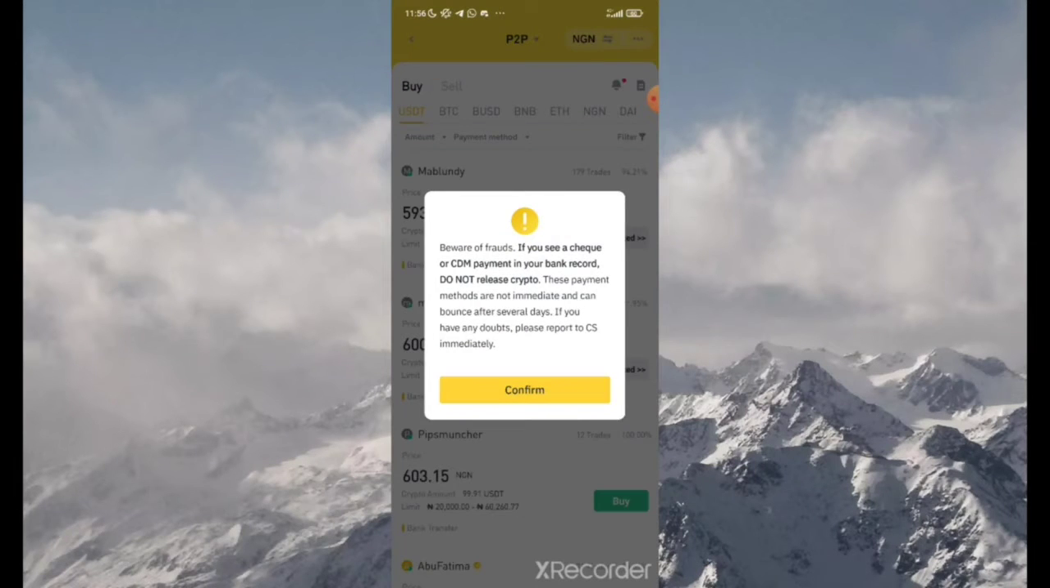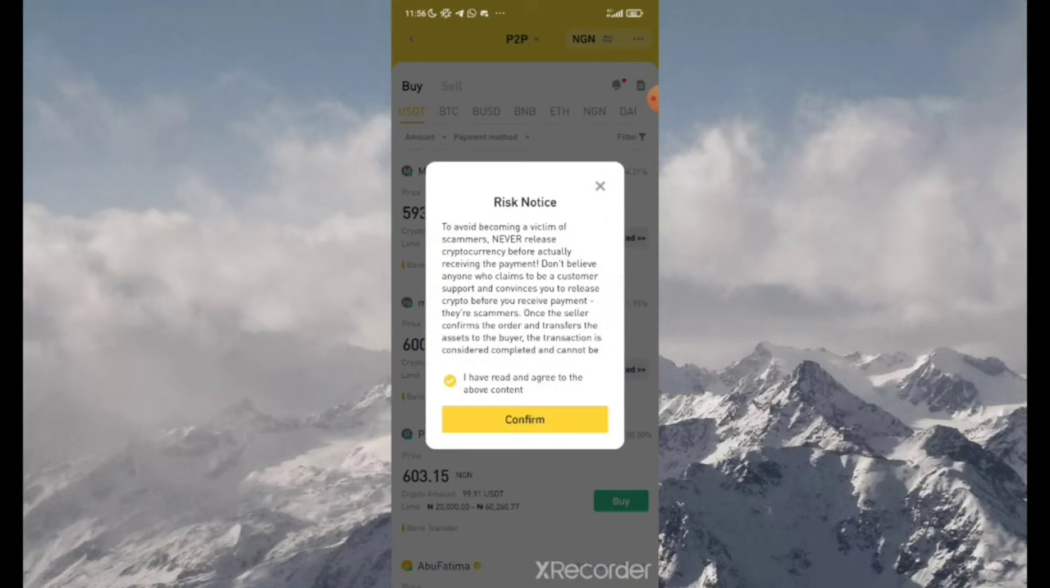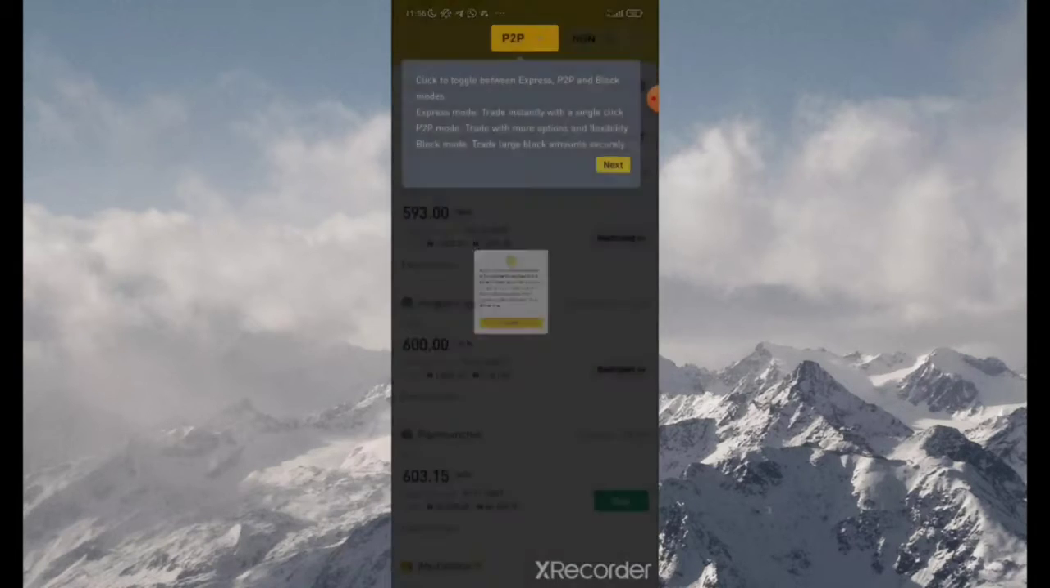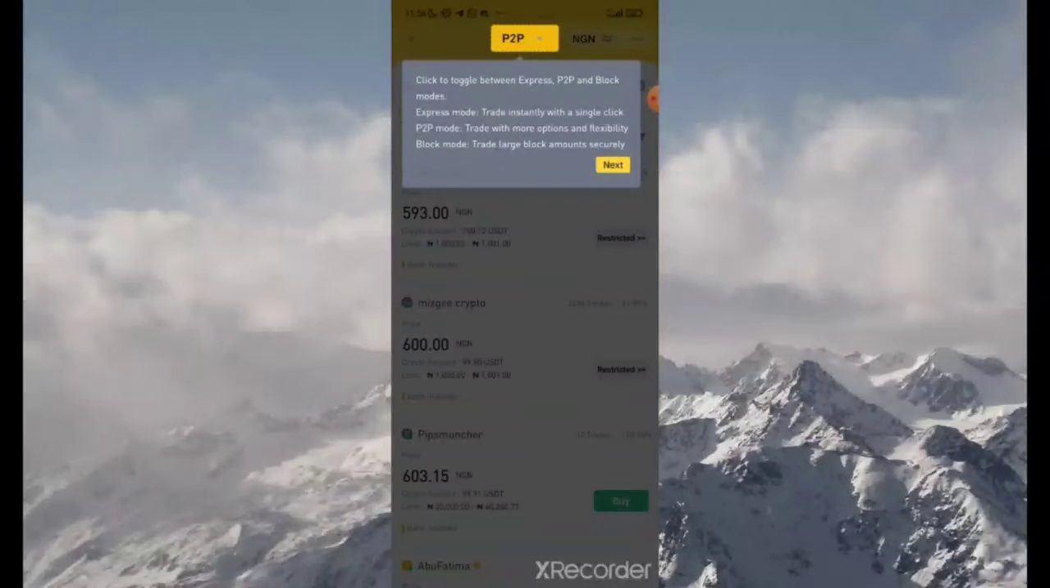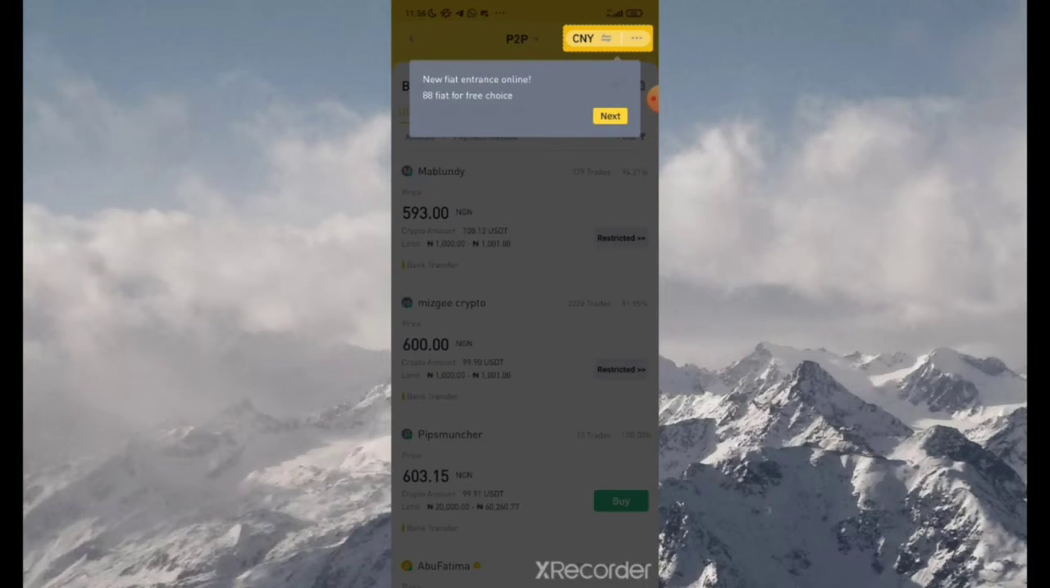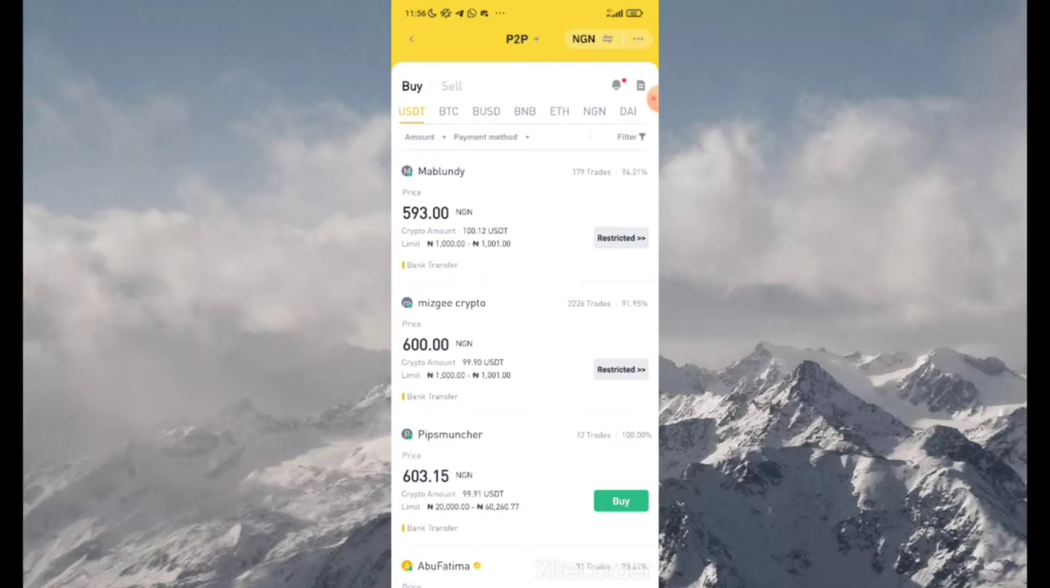It's going to ask you this thing. Just click on confirm. You have to confirm it, being that this is the first time of you trying to buy on Binance P2P. It will always request for this. Just click on mark I have given and agree, then click on continue, then continue also, click on OK, click on next. So once you are here, the current rate for USDT is 593 naira per dollar.